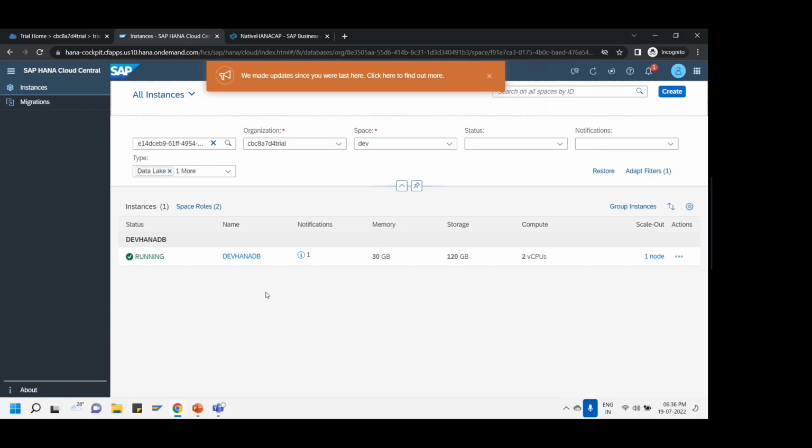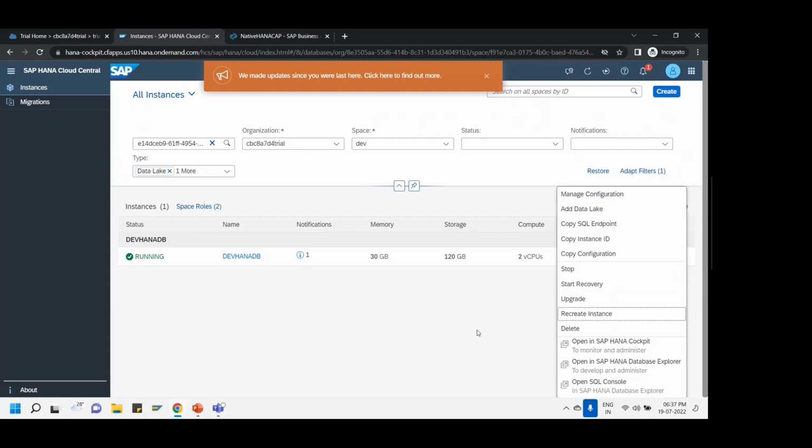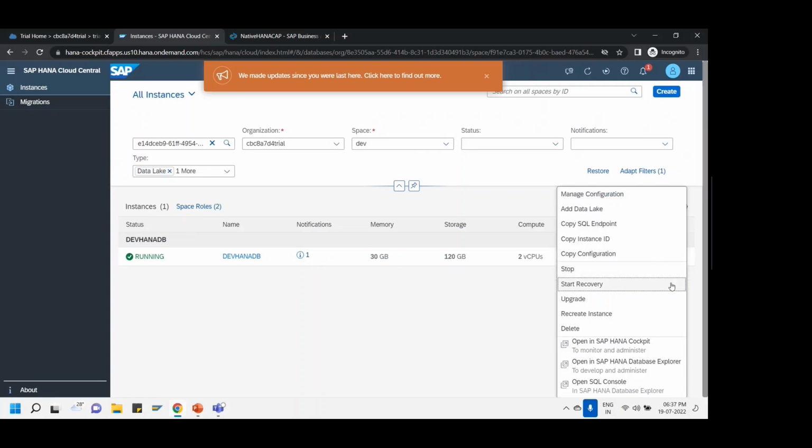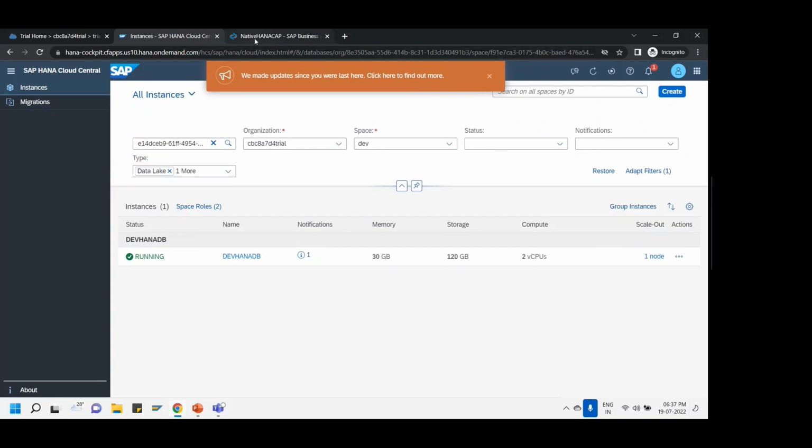But if you are working on a trial version, you would also observe that after 24 hours, SAP ideally shuts down this particular database instance for better performance for the other trial users. In case that is the case, you can directly click on these three dots, and if the database is stopped, you can find an option called start. Here I am not able to find an option of start because my database is already in running mode. Okay, so this is something that you have to ensure.